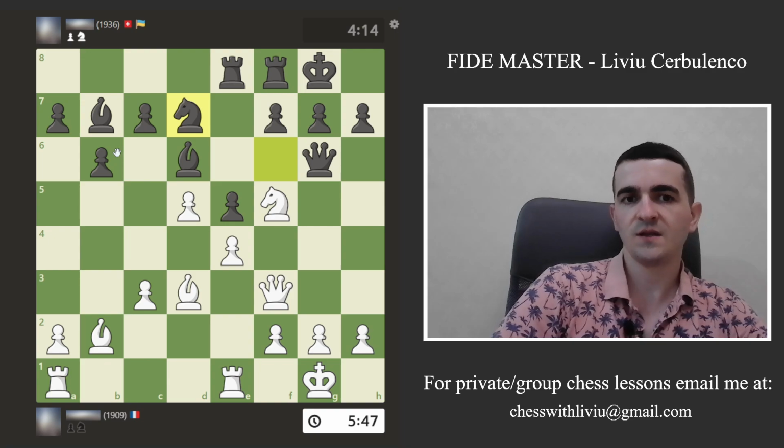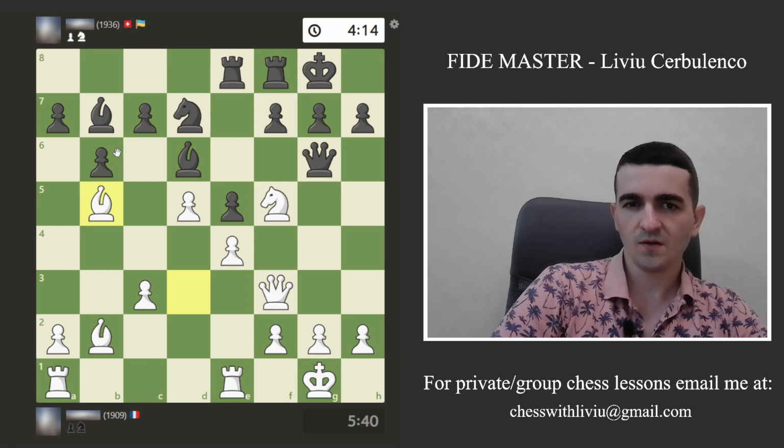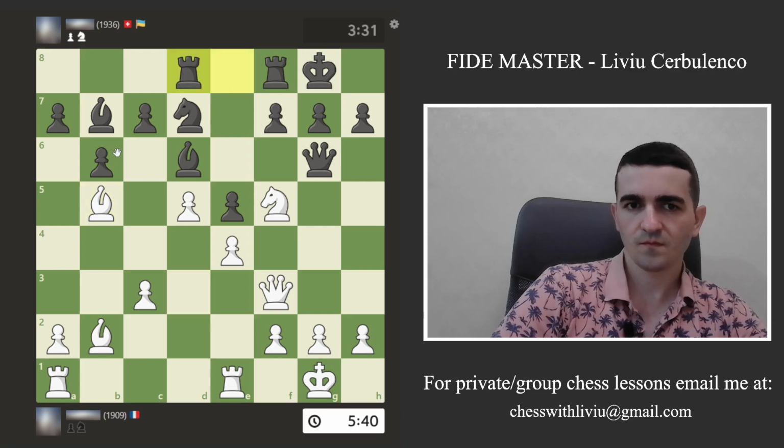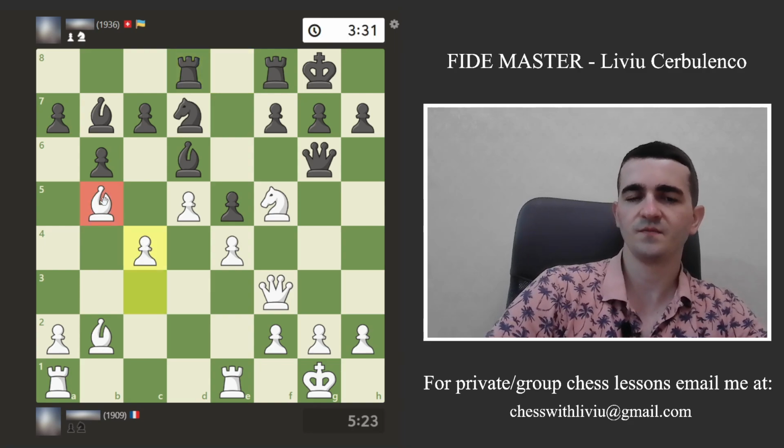Let's see. Knight d7, like I said, we want to put the knight on c5. Okay, bishop b5 pinning the knight, makes sense. Let's see, rook to d8, makes sense, alright. c4, yeah, very weird, bad move.